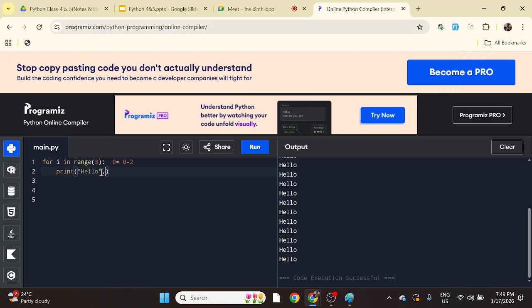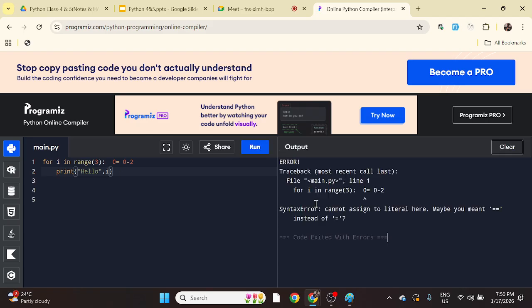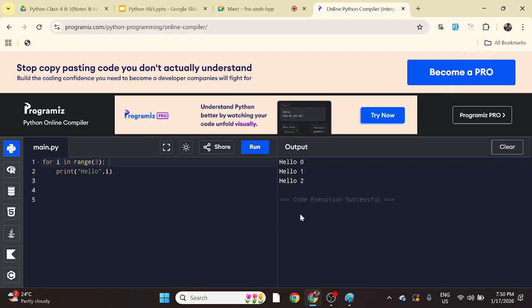We can print the i value as well, so I am giving i. Initially it will give you 0, like this. See, we have to remove this one, it is extra. See, 0 1 2. How is it showing me 0 1 2? As I told you, initially your i value is 0. So it is checking whether 0 comes in the range of 0 to 2 or not. Yes, it is coming, so that is why it is showing you hello.